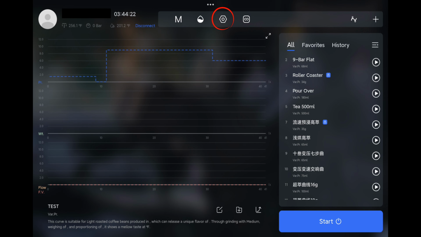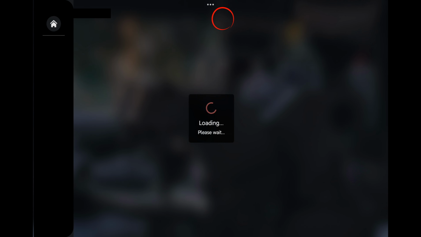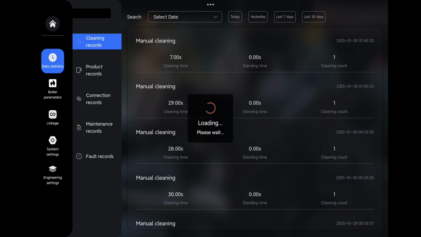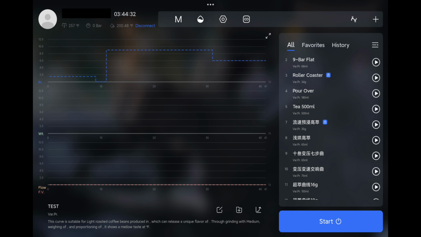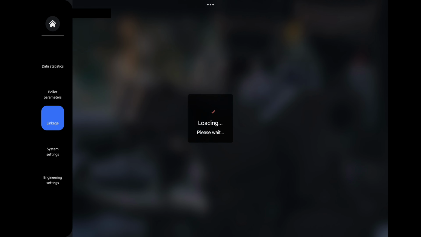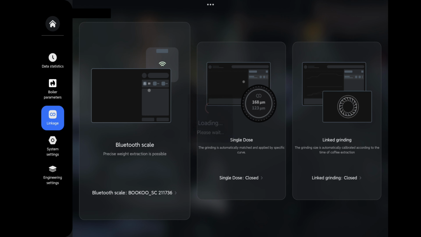The third icon is this bolt, and it's your settings. And we're going to come back to this. There's quite a bit in here, but this is your overall user settings and some of your historical records. And then the fourth one, it's going to bring us back to the settings, but it's a shortcut to our linked devices. And in this case, we're already linked to a scale.